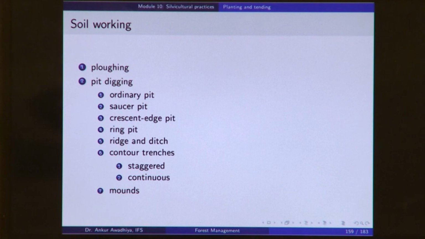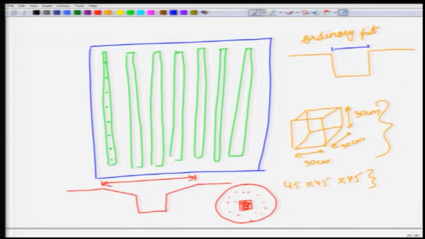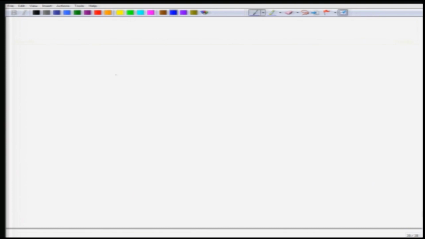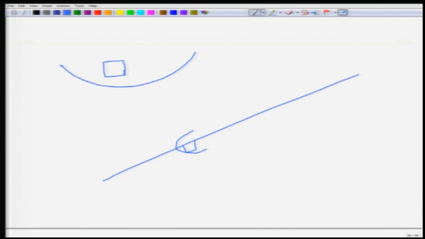Another option is a crescent edge pit. Now, a crescent edge pit is generally made in slopey areas. If your area has a slight slope, you will dig a pit, but you will also dig a crescent around this pit. So, from the top it will look like this. This is your pit and you are creating a mound out of mud like this, where this is the top portion and this is the direction of the slope.